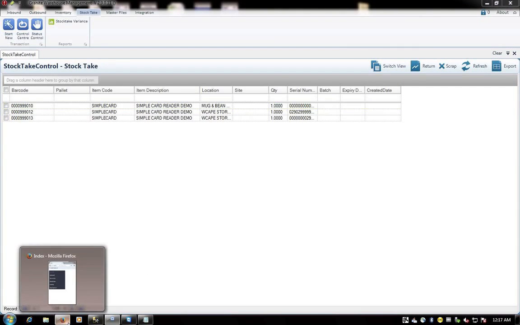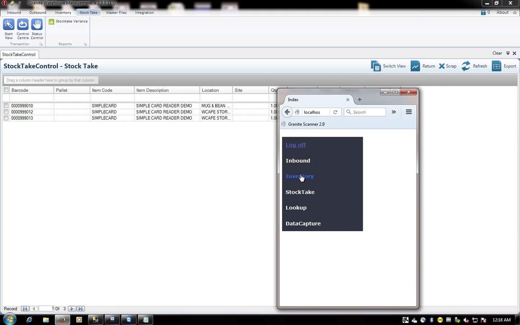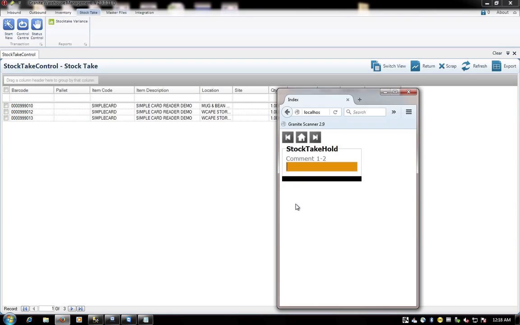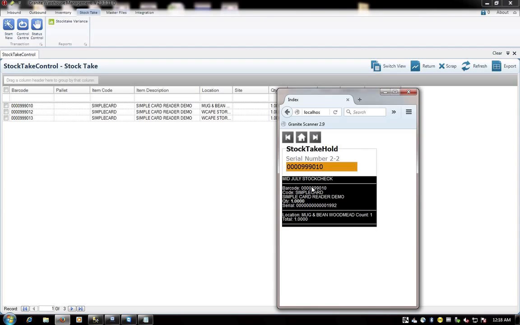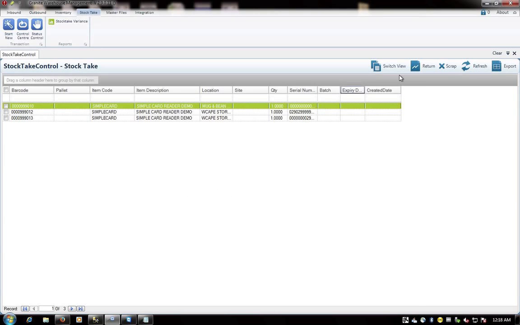Now I'm going to go to my store and scan those items back into stock. So I go stock take, confirm in stock, comment is, let's just say, mid-July check. And now I literally go and scan the serial numbers that I'm bringing back into stock. If I go now and refresh, I've only got one in the stock take mode. And if I go back to in stock, those two are back in stock.